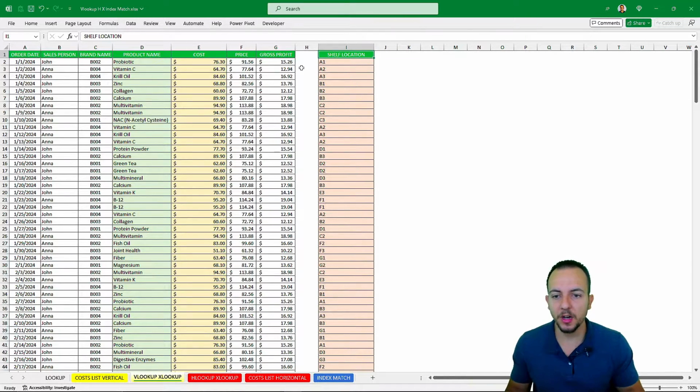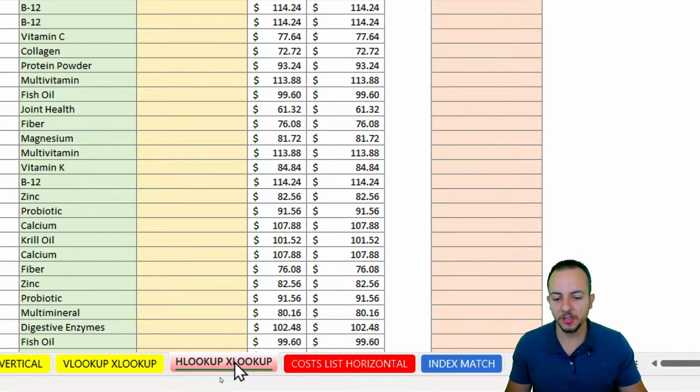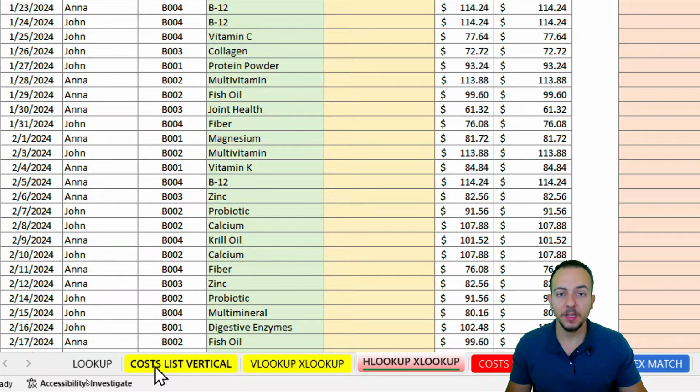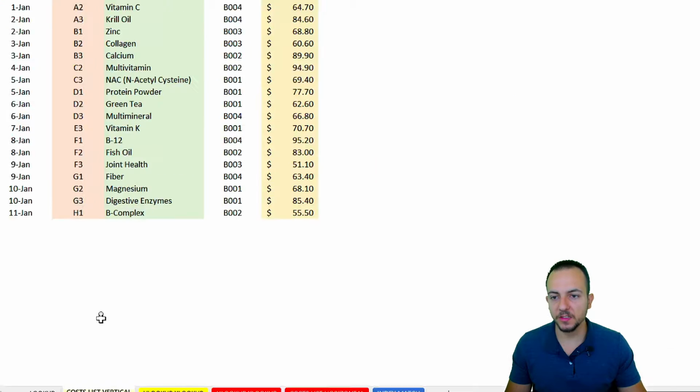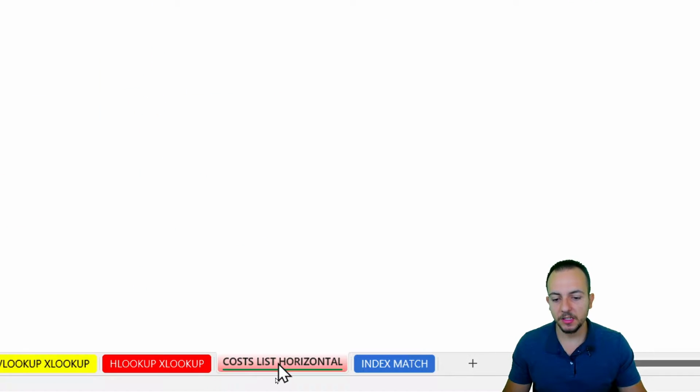Because as we saw, the Vlookup function can have some issues, depending on the location of the return array, if it's to the right or if it's to the left. So be mindful about it. Now we can move on to the next functions, the Hlookup function and the Xlookup function. And this time we're gonna use a different list. As we did use before, the cost list was vertical, where the lists are being displayed in a vertical position.